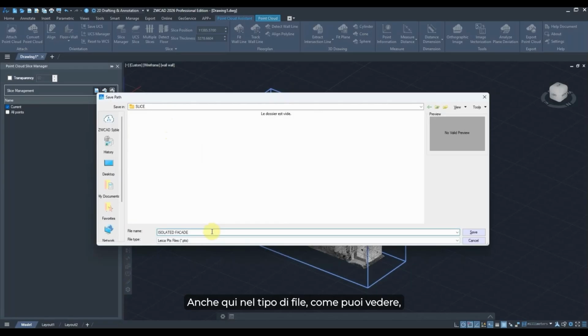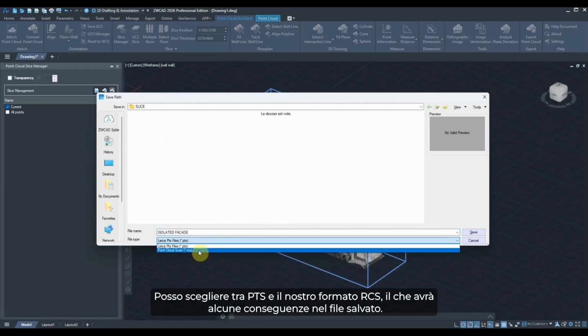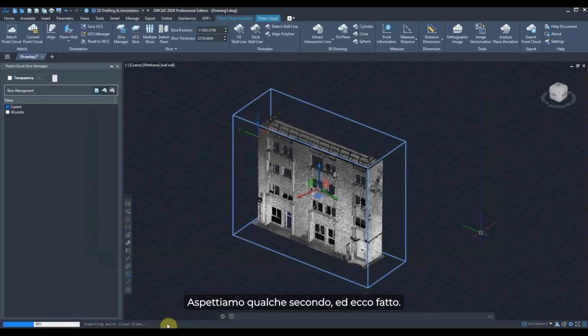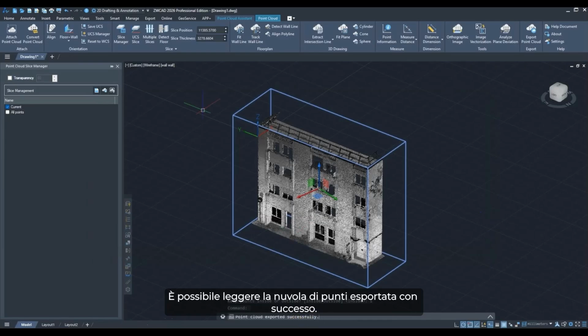Also here in the file type, as you can see, I have choice between PTS and our CS format, which will have some consequences in the saved file. So I'll click on Save. You can see down here, exporting point cloud files. We wait a few seconds, and there it's done. You can read point cloud exported successfully.